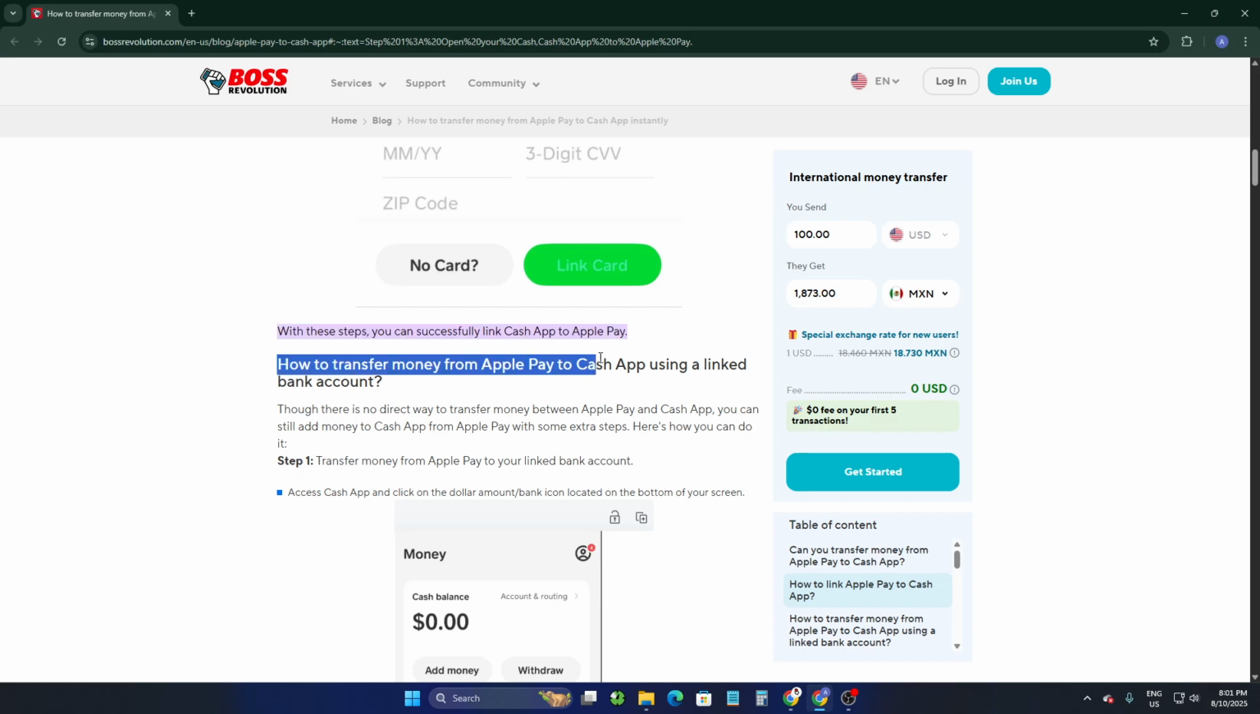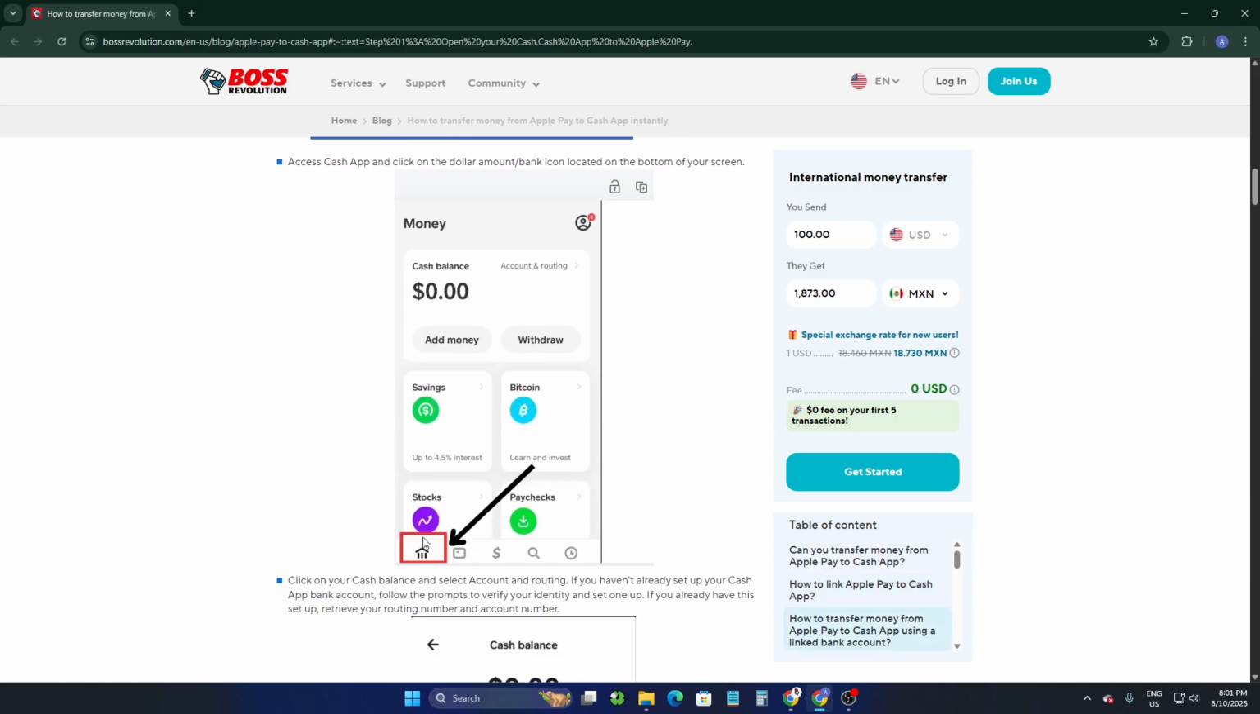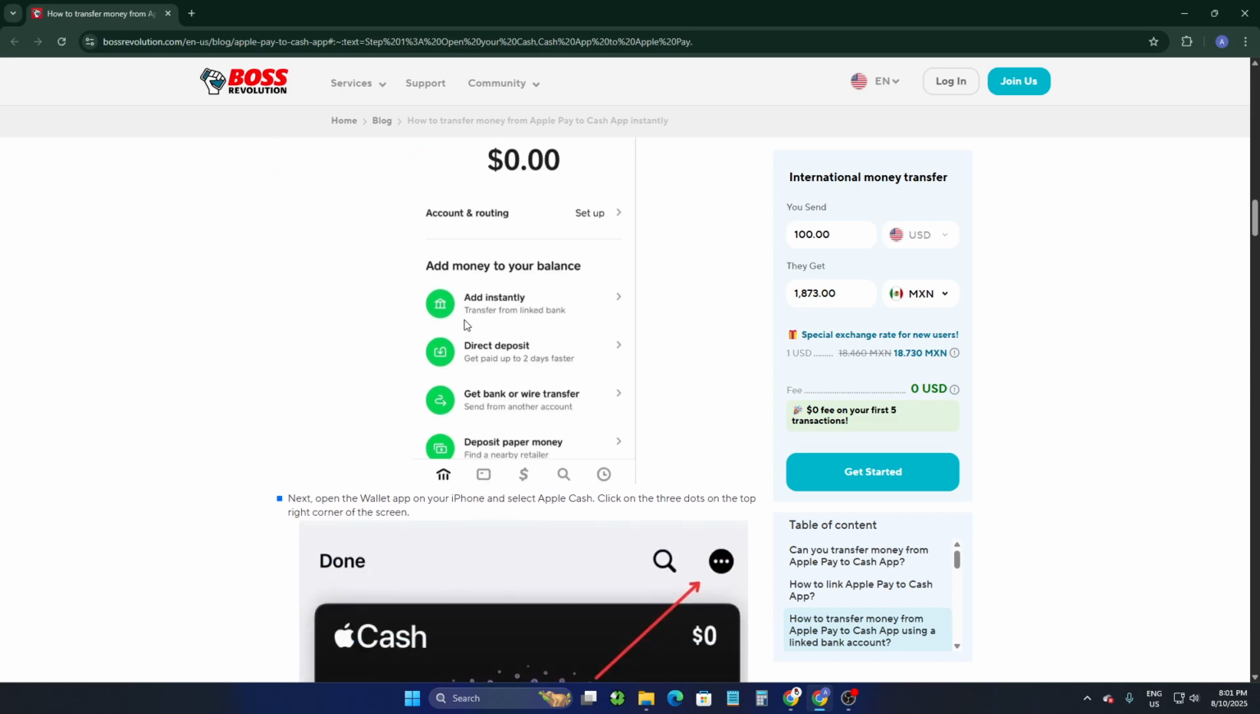Now here's how you can transfer money from Apple Pay to Cash App using a linked bank account. The first step is to transfer money from Apple Pay to your linked bank account. It could be any bank that you have added to your Apple Pay. Once you have done it, simply go to your Cash App, then click on this bank, and from here you can do a direct deposit, or you can get a bank or wire transfer.